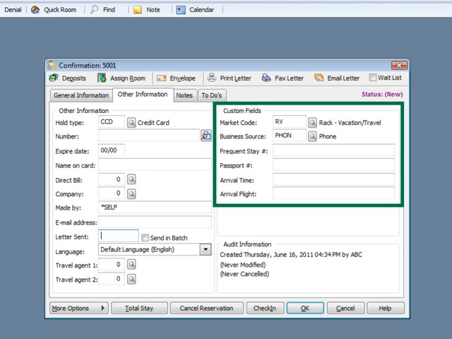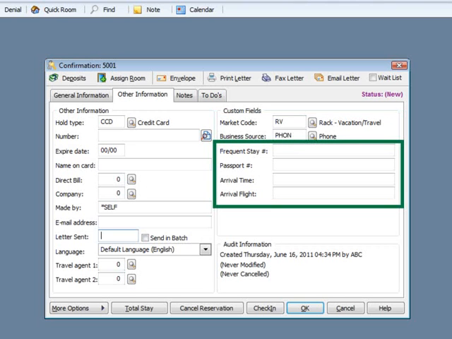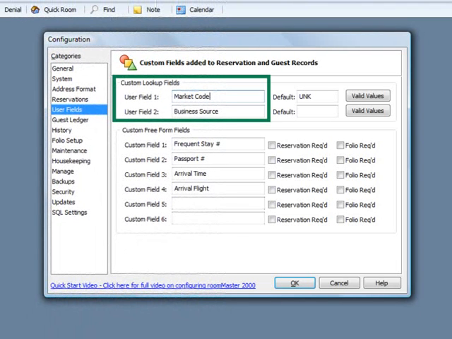Custom fields are provided in roomMaster 2000 as a way to track information regarding your guests, on their reservations, and their guest profile. The lookup fields have labels that appear on the reservation and have predetermined values assigned to them. The custom freeform fields allow any information to be typed into the field. Both are configured in the User Fields category. The lookup fields are User Field 1 and 2.